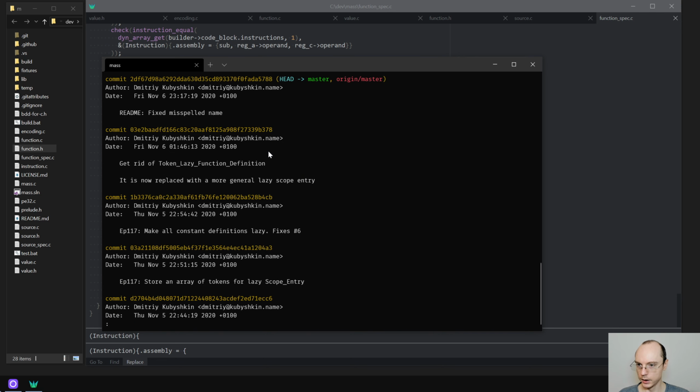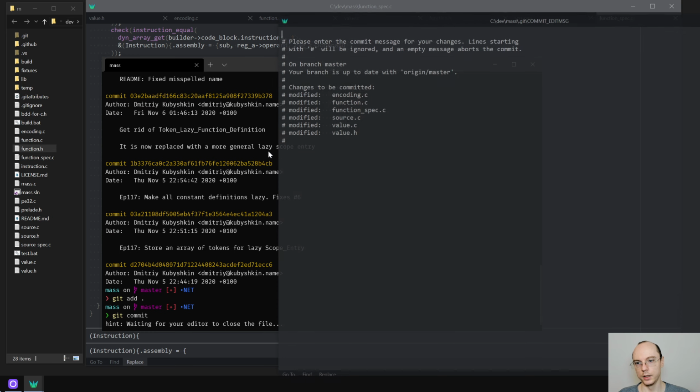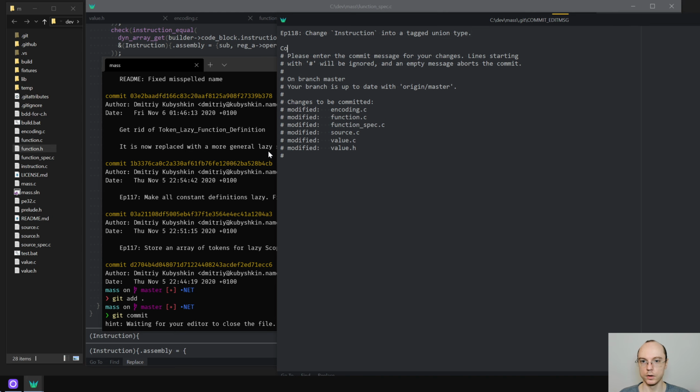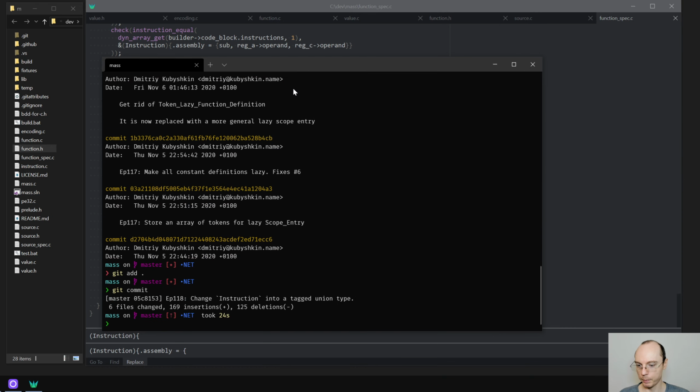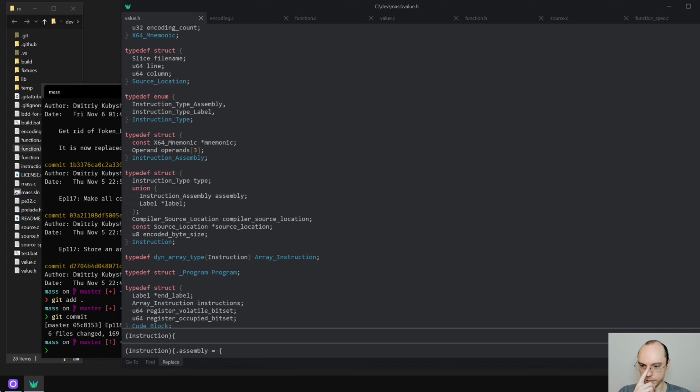Let me check which episode we are on. It's 118, so let's make a commit. Episode 118. Change instruction into checked union type. Oh, it's fine. We'll just leave it like this. Okay, that was the first step. We're just refactoring in preparation for the real thing.